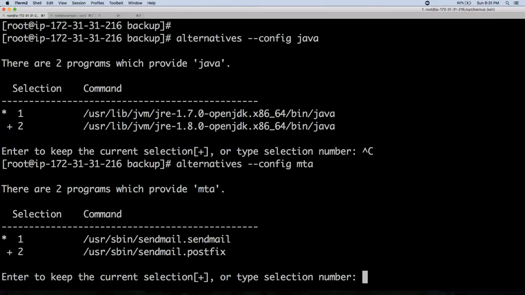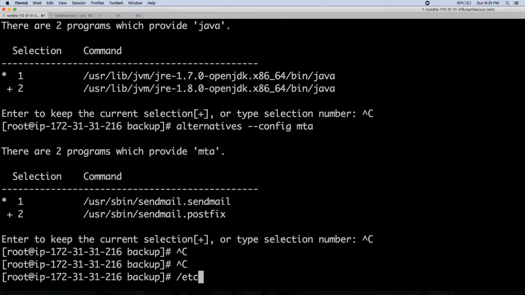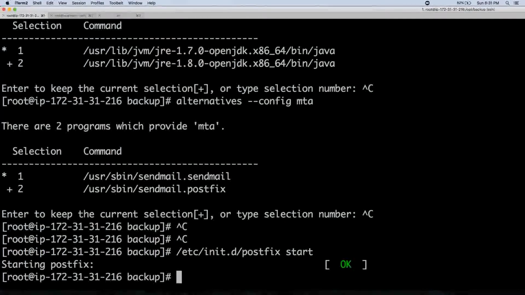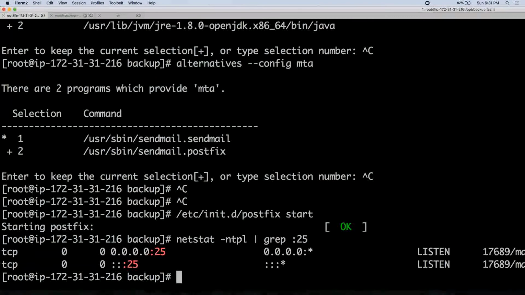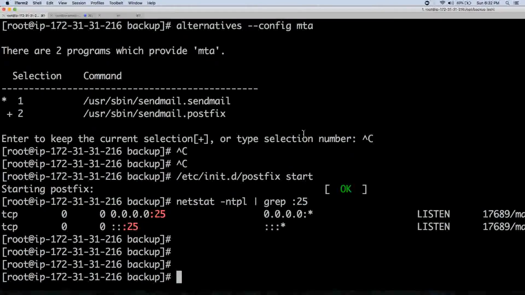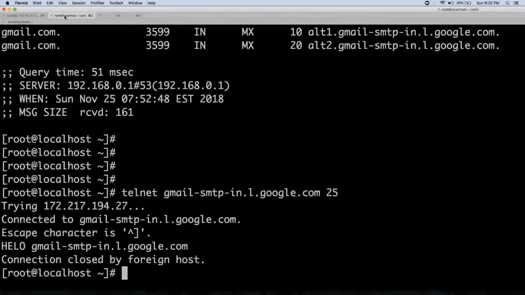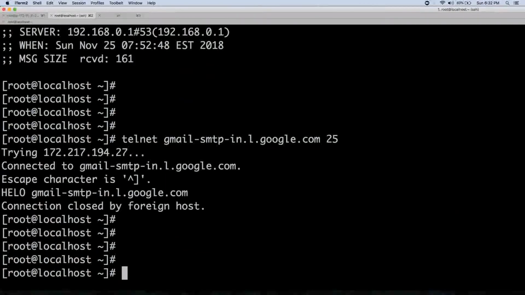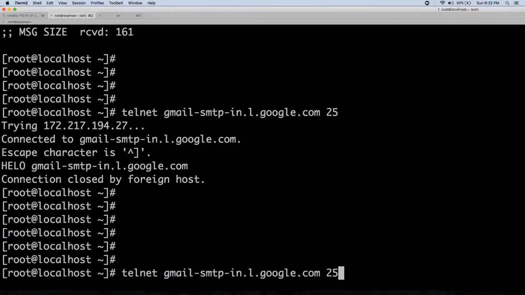Now you start postfix. This you remember, okay? This command, alternatives, is very useful. Init.d postfix start. Started. Now check the netstat. It is listening to all. Now we will use this server for sending mail. We'll try. See, connection refused. It didn't accept our connection.